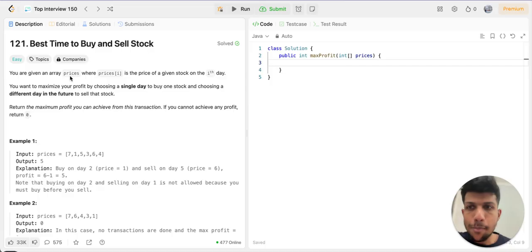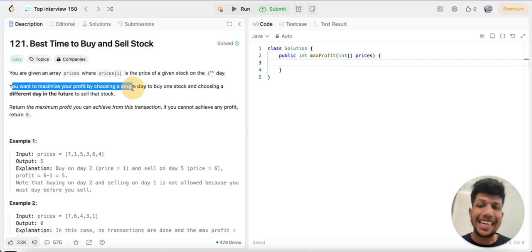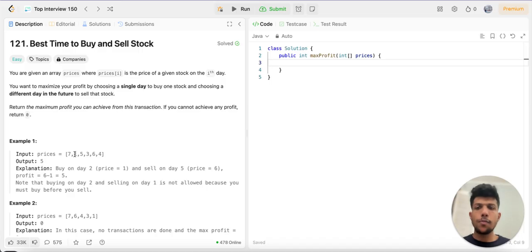You are given an array prices where prices[i] is the price of a given stock on the ith day. So it means you are given a prices array containing prices of stock on each particular day. Now, you want to maximize your profit by choosing a single day to buy one stock and choosing a different day in the future to sell that stock. So simple. You buy on one day, you sell on another day. You need to return the maximum profit you can achieve from this transaction. And if you cannot achieve any profit, you can return zero.